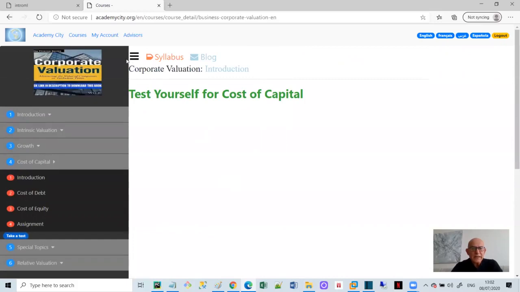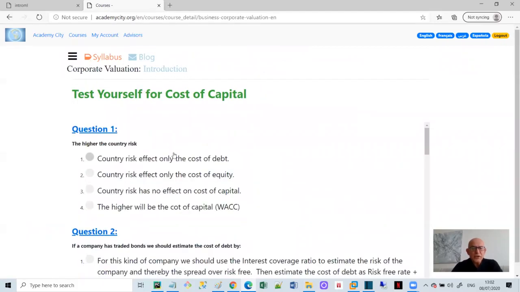Okay, so when I take a test, I have many questions that my professor wrote, and I can read the question. For example, the higher the country risk affects only the cost of debt. Is that correct? Country risk affects only the cost of equity? Country risk has no effect on cost of capital? I don't know. Let's see. I should know really, yeah?